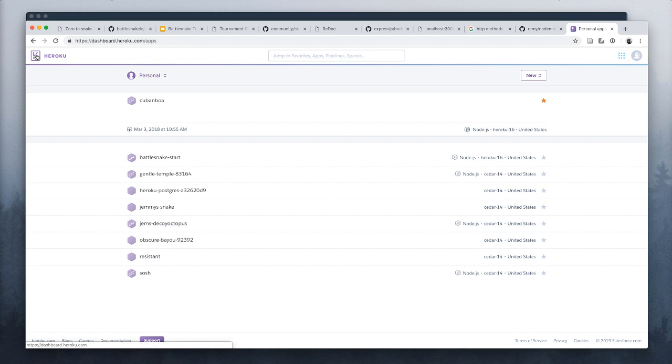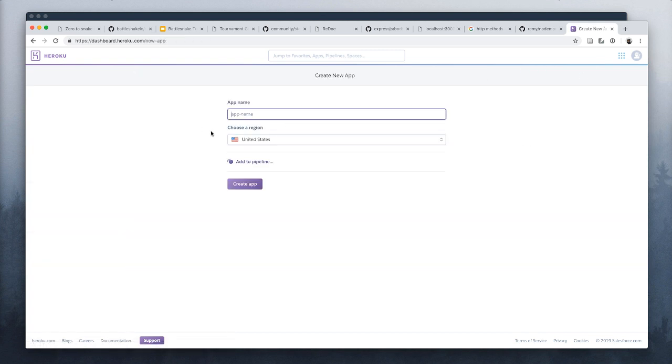So anyways, I logged into Heroku here, and it looks like I have a bunch of old stuff here, projects, things that I've not done a lot of work with in a while. Cuban Bow, that was one of my snakes from last year. I'm just gonna full on create a new app. I don't know how hard this is.